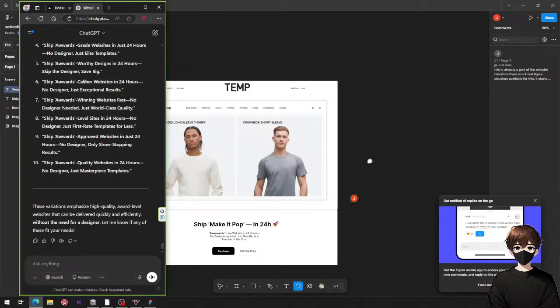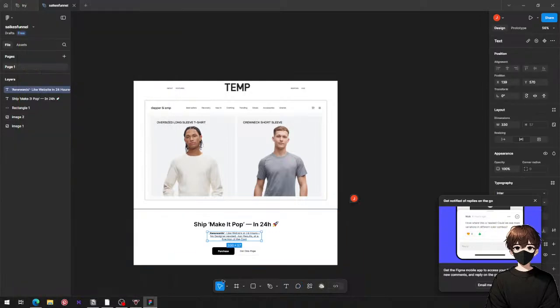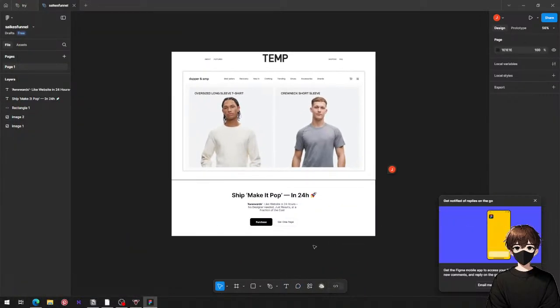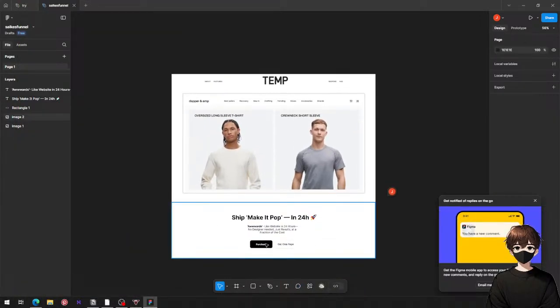Okay, so we have that, and we put in a comment for the UX UI designer.